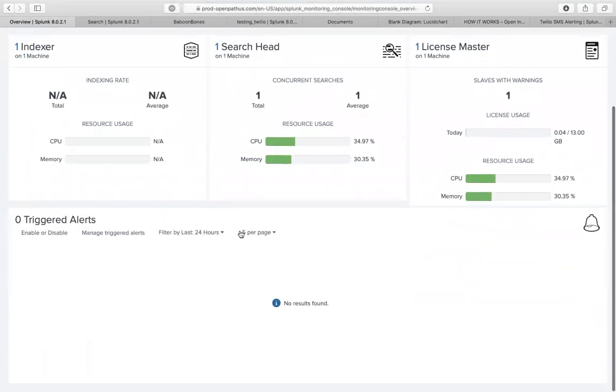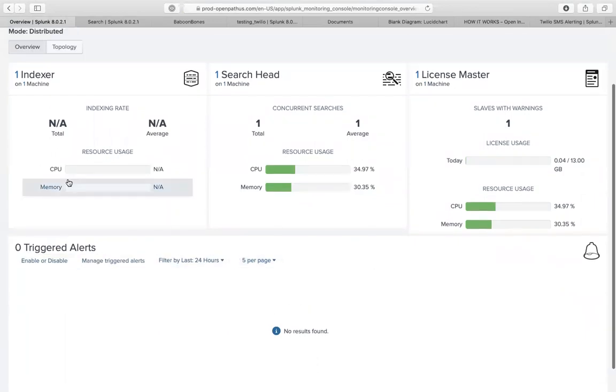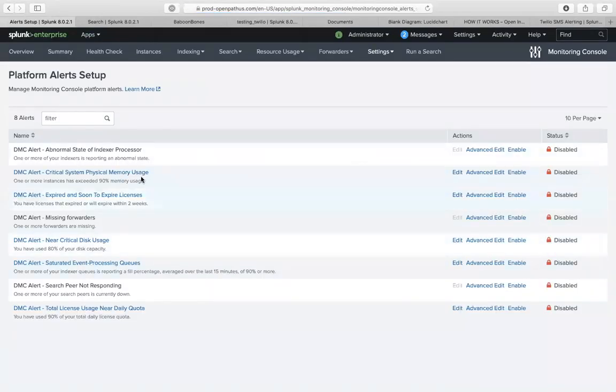There's so much you can do with the monitoring console that it could be a job in itself if you know how to triage stuff that's going on. Trigger alerts, enable or disable. So it tells you what alerts that you can enable or disable. So here I have normal state of like my indexer processing if I'm using too much physical memory. If I have expired or soon to be expired licenses, it gives me like weeks where it can do that. Missing forwarders, near critical disk usage, saturated event processing queues.